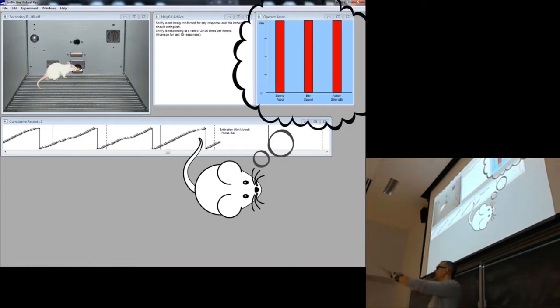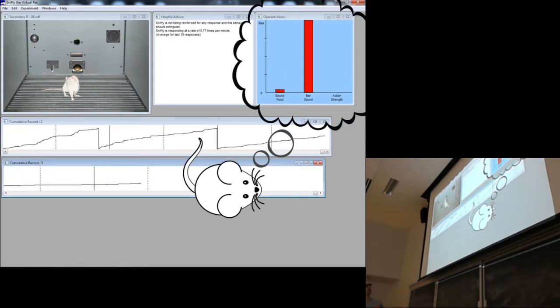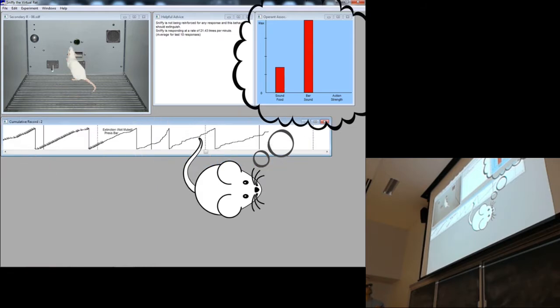And it presses the bar again, hopper comes up, makes a sound. The rat looks inside, it's empty once again. Just that sound will keep the extinction going and going and going. So you can see that in the previous example, the rat went up once, twice, and then just quit.